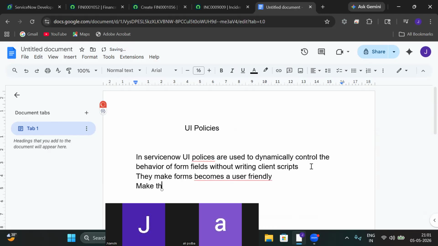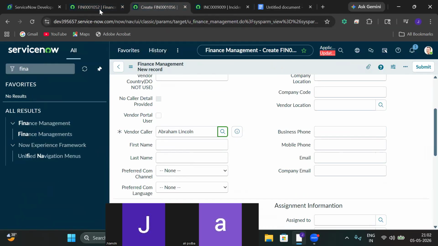So make the field mandatory. Make the field read only. Make the field visible or invisible. Yes, here the key component is there under UI policy.